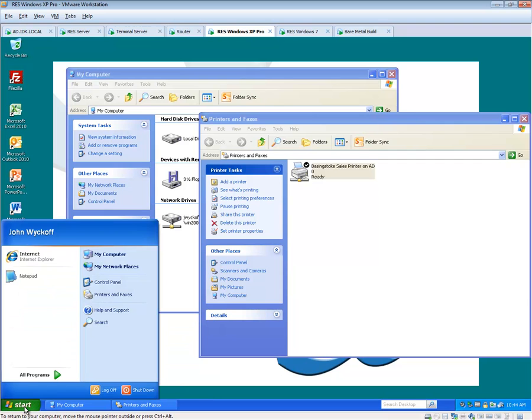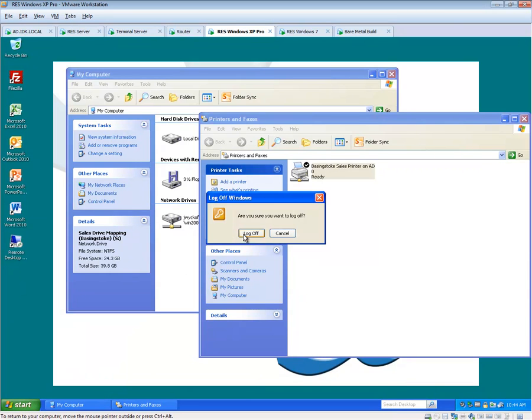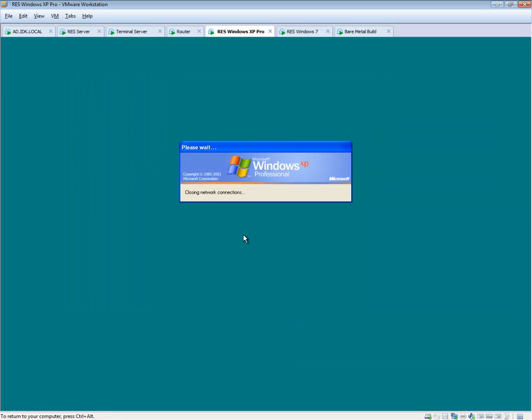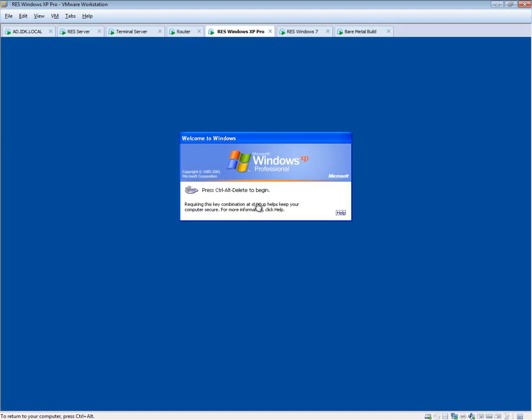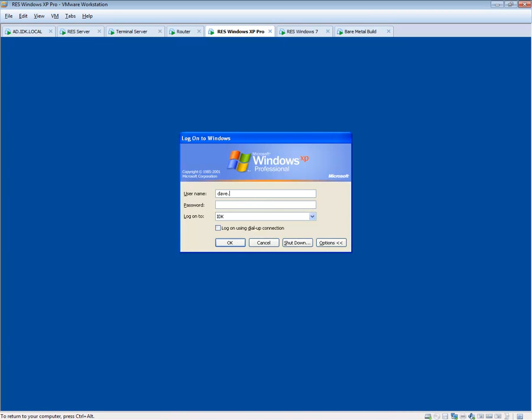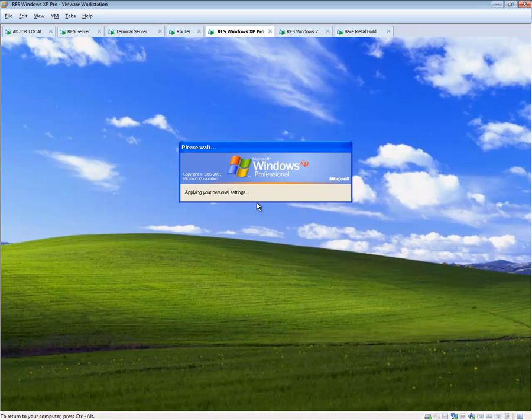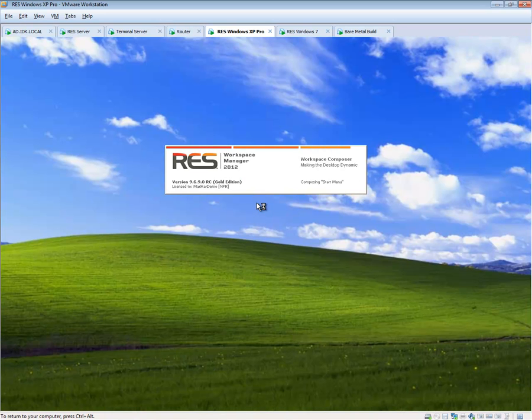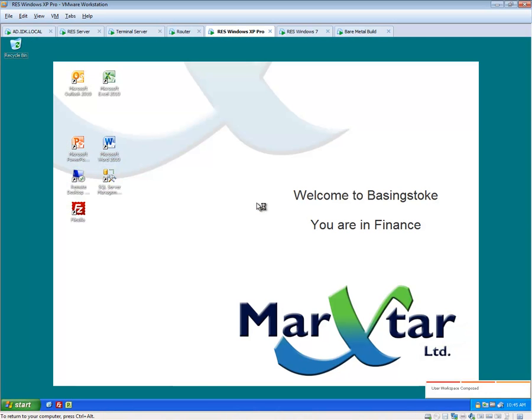Let's see the difference then if we log in as a member of a different department. So we'll just log out. And this time, let's log in as Dave Miller. So Dave, in the same building, but is a member of the finance department. So what we're seeing here again is the workspace being dynamically created and provisioned on the fly. So the background now says, well, they're still in Basingstoke because it's still in the same office, and they're in finance. So we've updated the department within there.